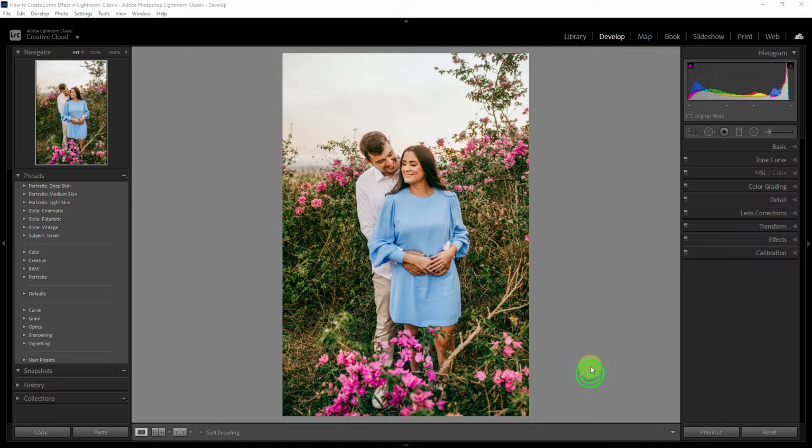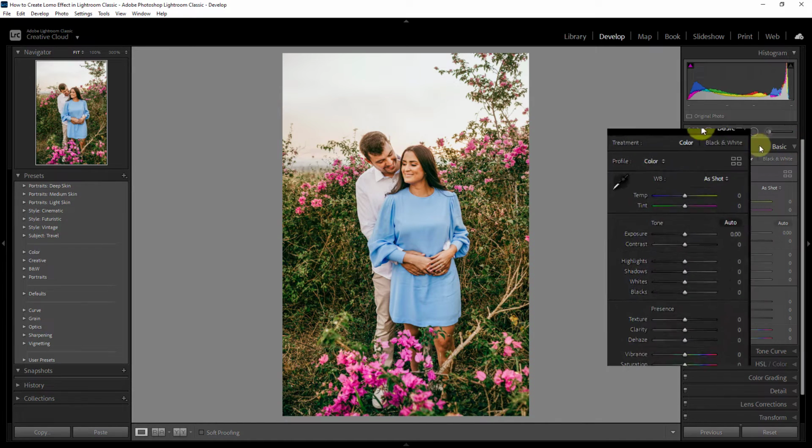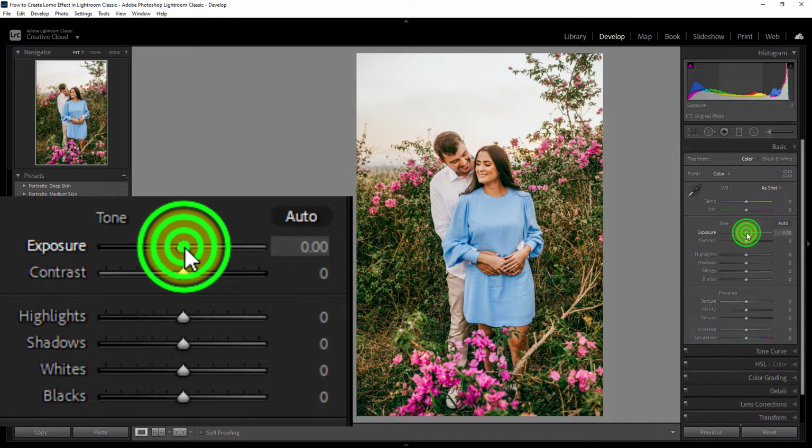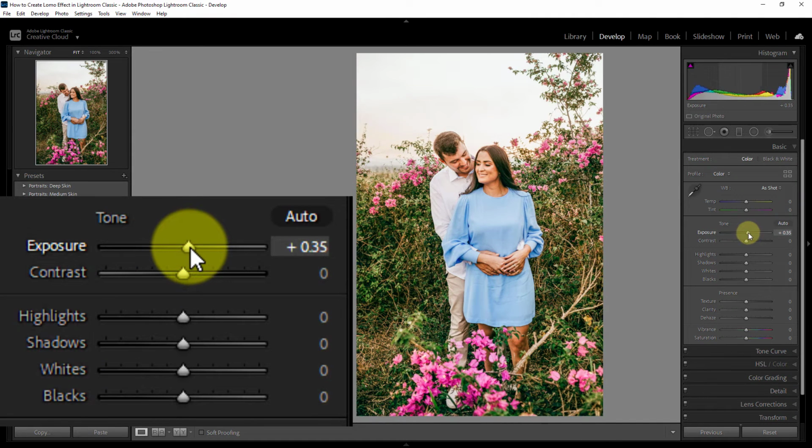In this video, I will show you how to use Lomo effect in your photos. Click on the basic section, then increase exposure to +0.26. Reduce contrast to -14.